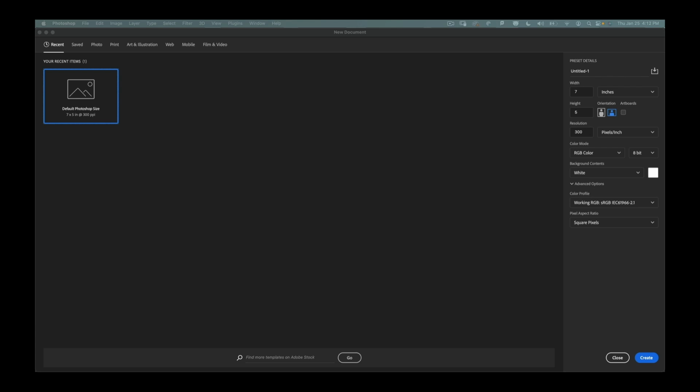So for the next step, we're going to move on to creating a new document in Photoshop. Once you have all your references collected, you're going to want to open up Photoshop, and you should see a window that looks something like this.